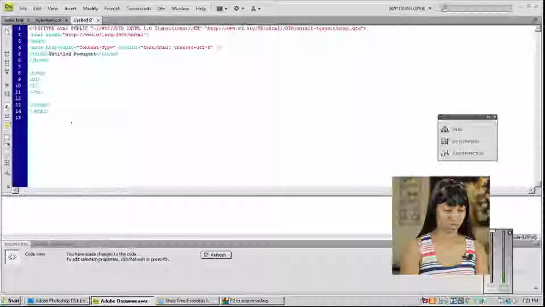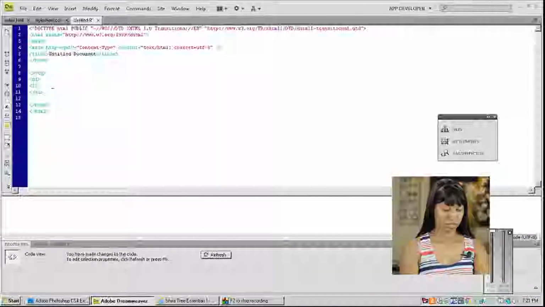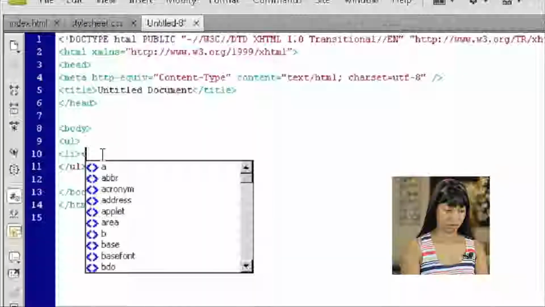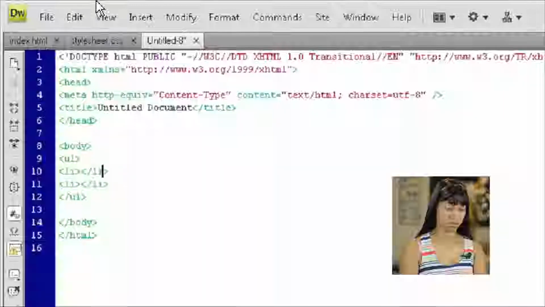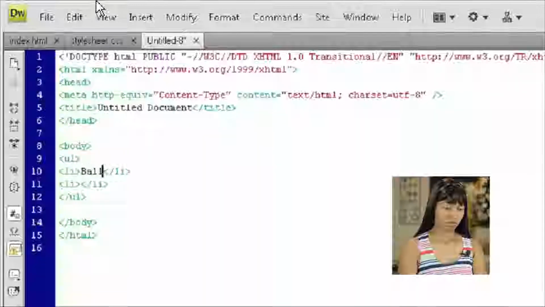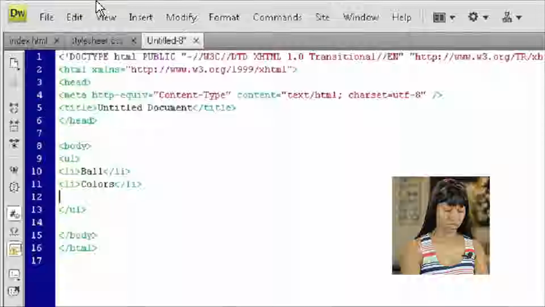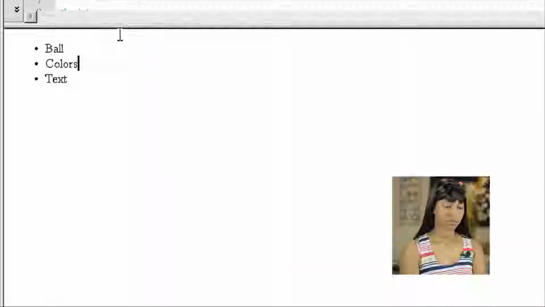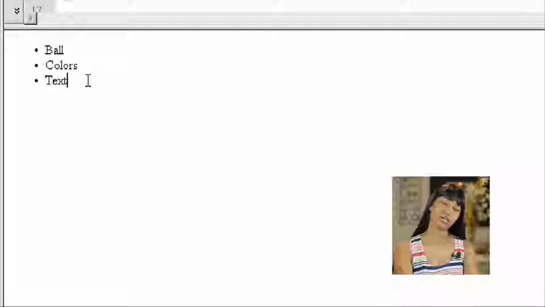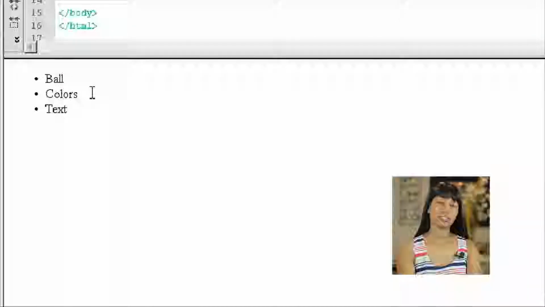Let me zoom in a little bit so you can see what's going on. Balls, colors. Let me do one more just so you can see text. Okay, now we're going to go down here so you can see what happens. And then you see that it's bulleted items. You have the balls, you have the colors, and you have the text. Now that's what happens.